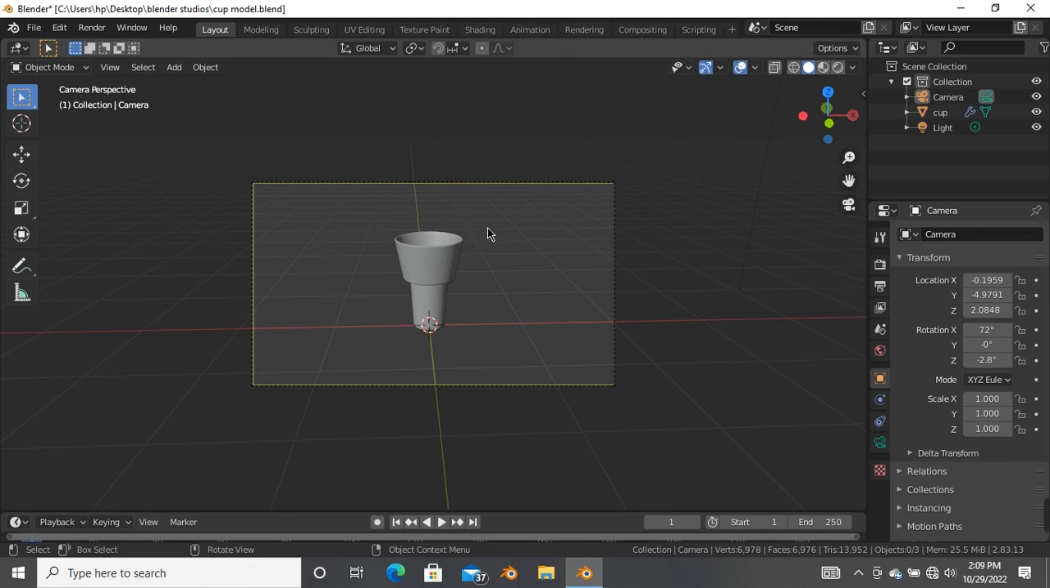In part 2, we are going to do some texturing, UV mapping. We're going to work with Photoshop also. We are going to add lights to our scene, and we are going to render the scene.